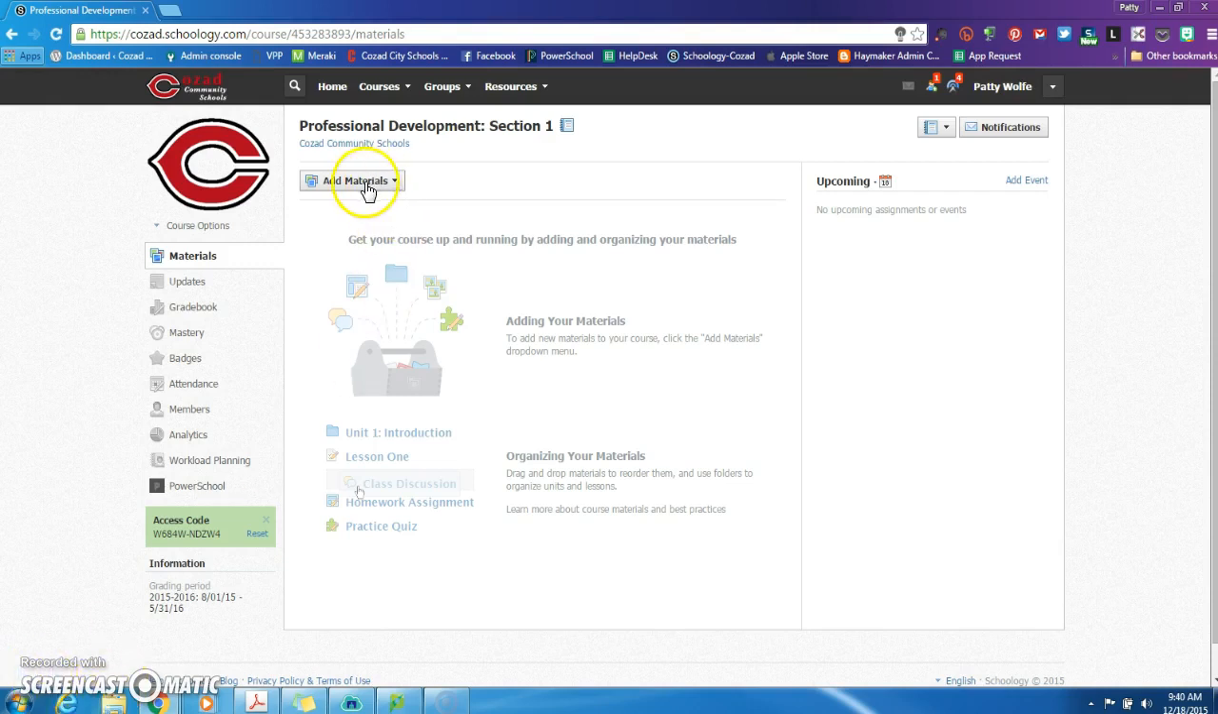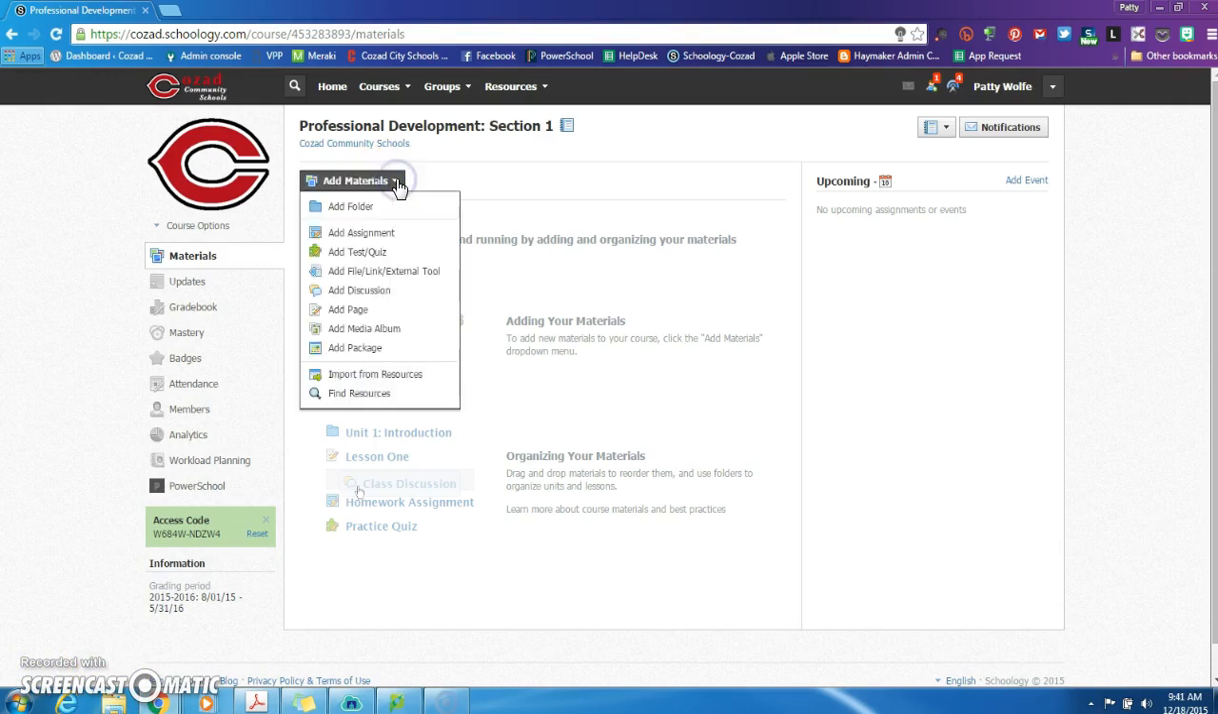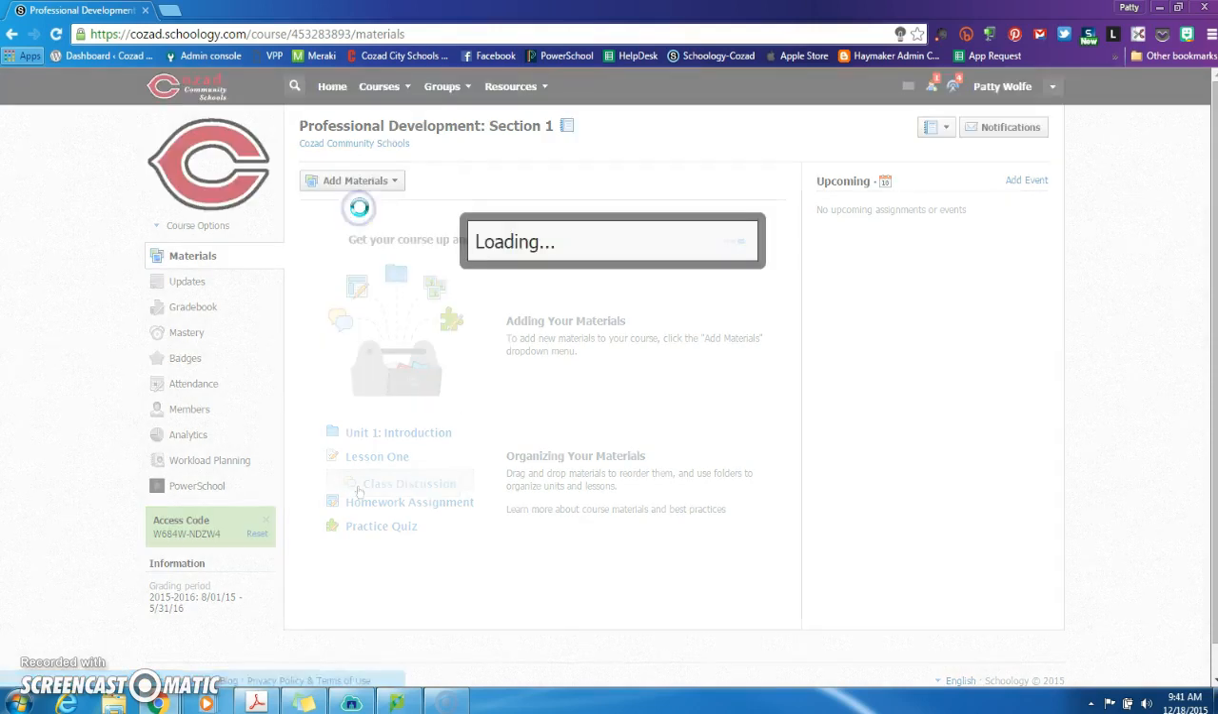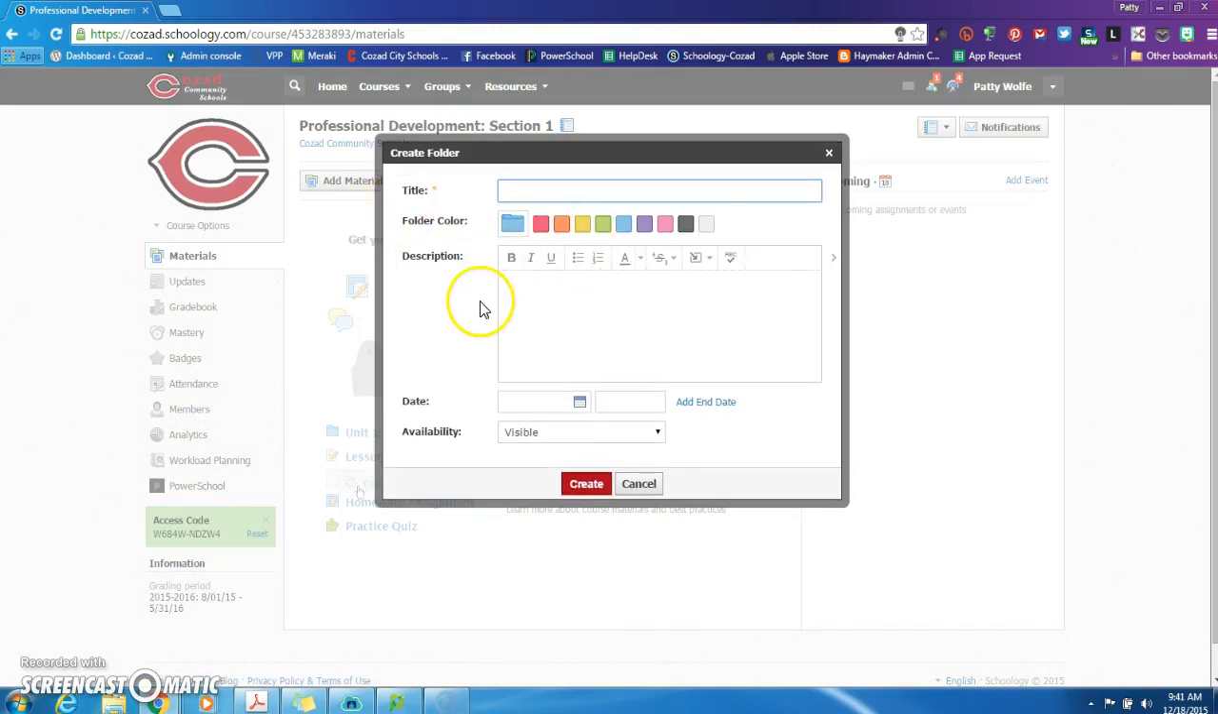To create a folder, you're going to click on the Add Materials button at the top of your course, and you will notice the first option is Add a Folder. This is your Create Folder dialog box, and in this box you are able to add your title. You can choose the color of your folder, which is useful for adding levels of visual organization.